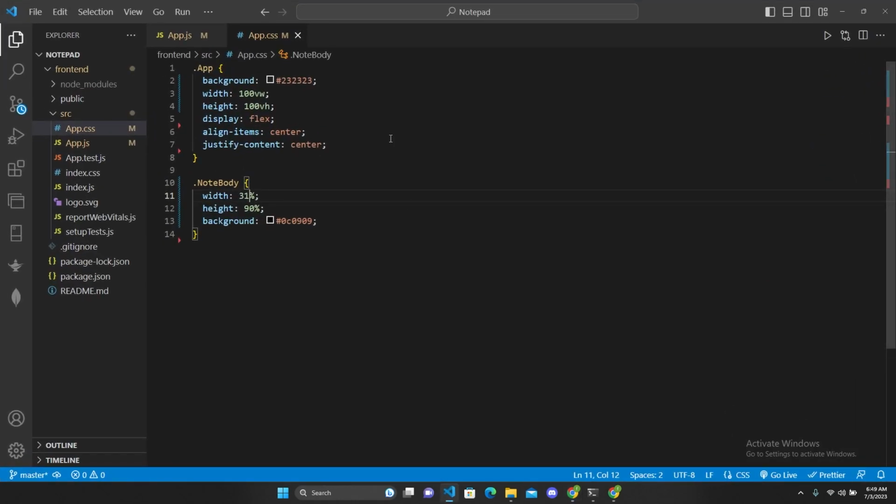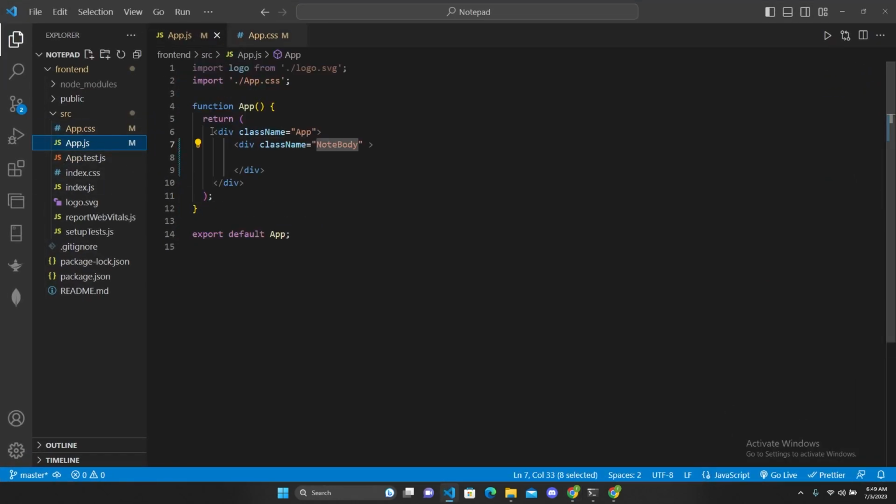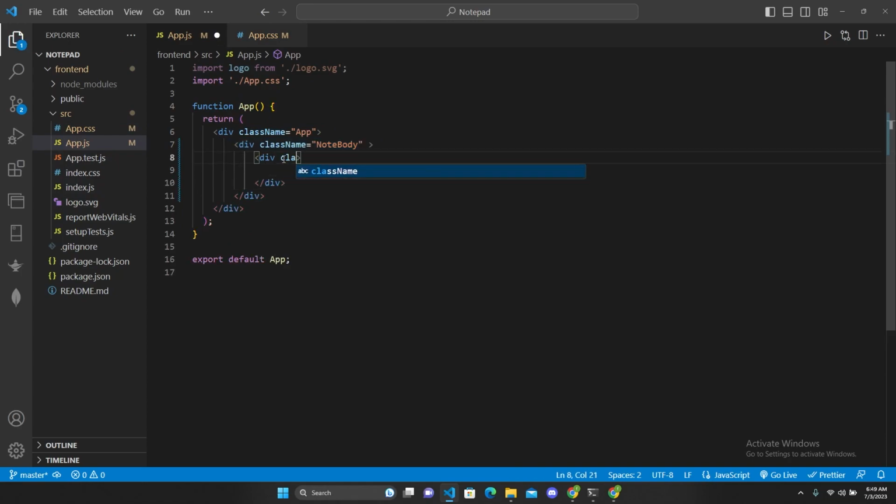Okay, what I want to have in the node? Well, I'm going to want to have a header. So I have the main page, the node, and I'm going to have a header. So class name header.